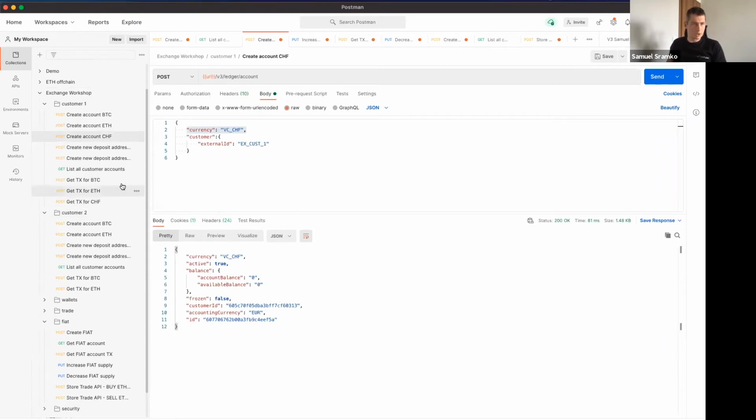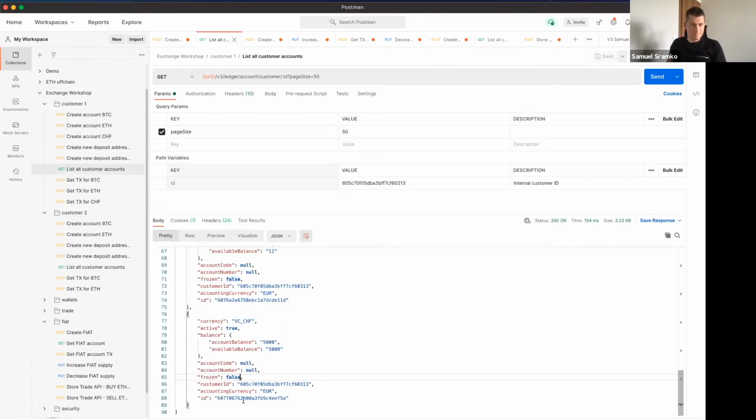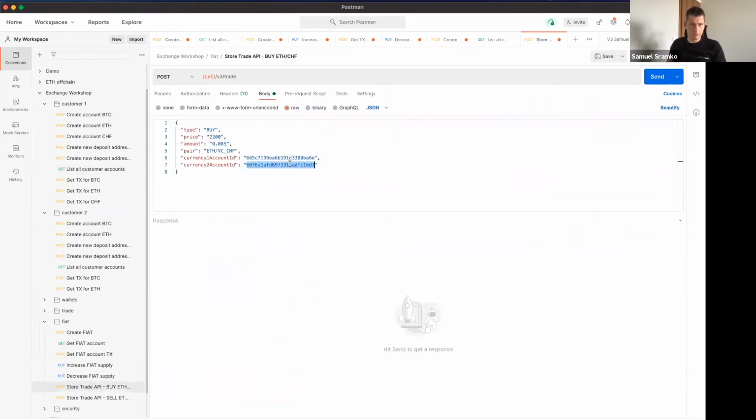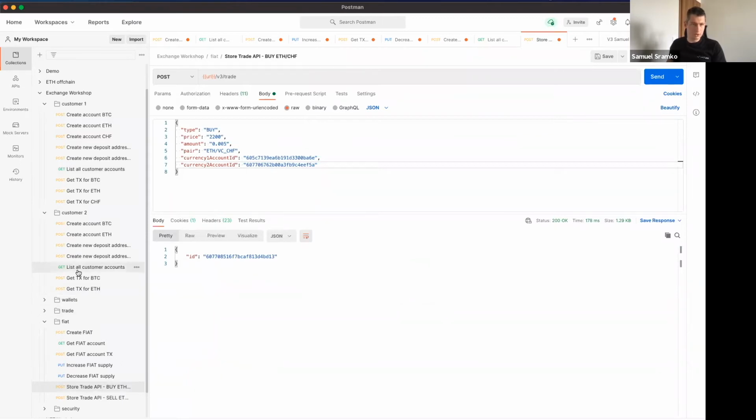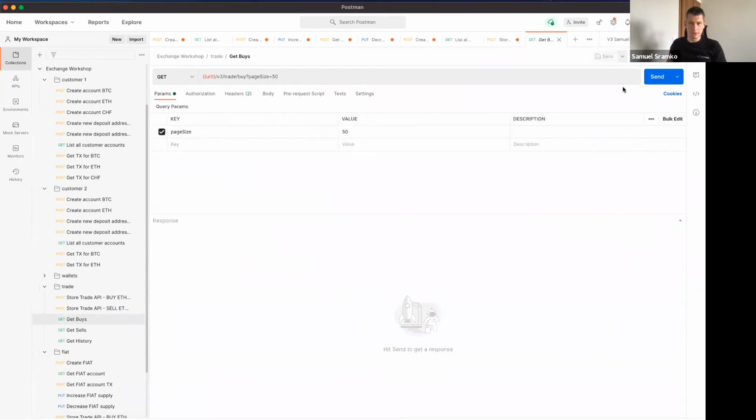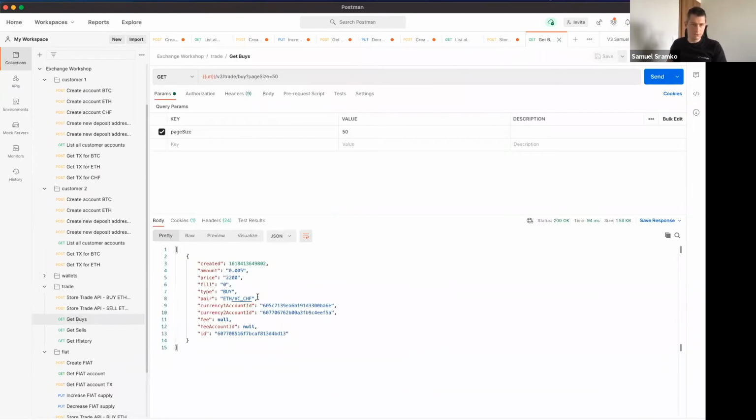So we obtain, give me a second. Okay, we obtain a franc account from customer number 1, and we open a buy trade. We can see now in the history of the trades that there's an open buy trade for the Ethereum franc trading pair, and there's zero fill, so the trade is not filled yet, and we are waiting for any other counter trade to match these trades together.